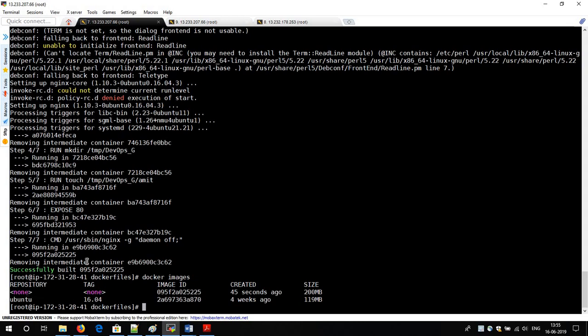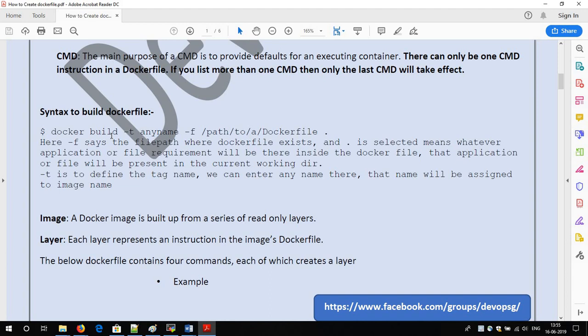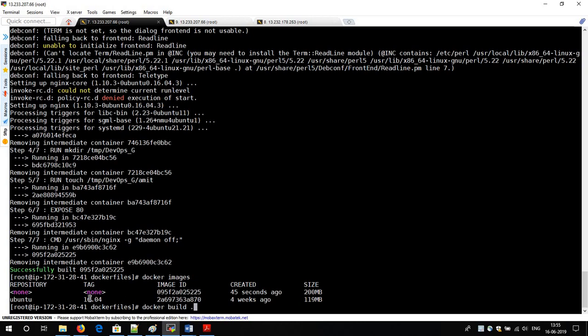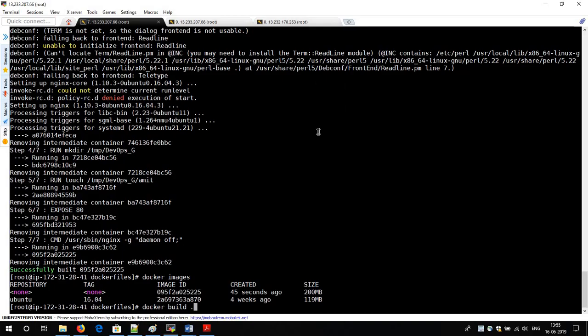So why is it happening? Why is no name there? What's the reason behind it? See what command we ran. We ran this command. But actually, what is the syntax of the Docker build? docker build -t any name. -t any name signifies that the same name will be assigned to the Docker image that is built over here. That is what the -t signifies. And -f says that please take the Dockerfile with whatever name or path I have given. So these are the two options, but I haven't used any options.